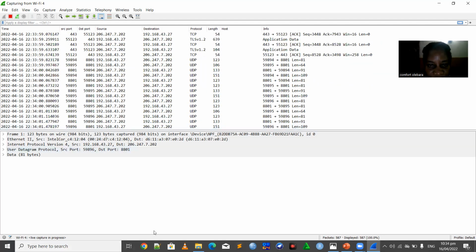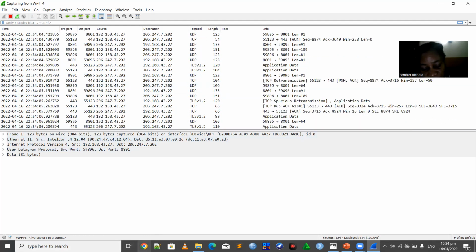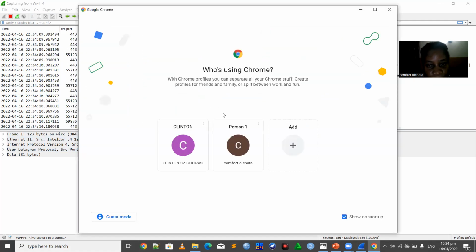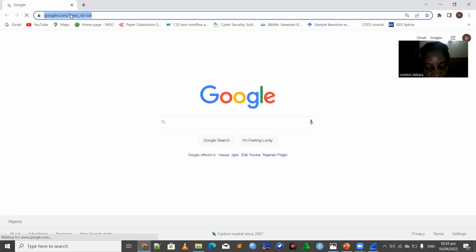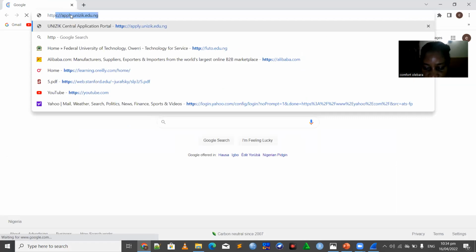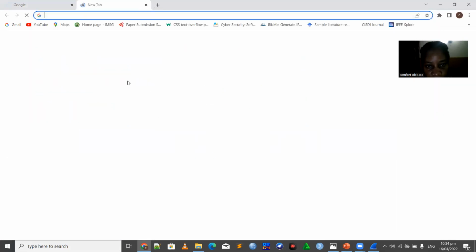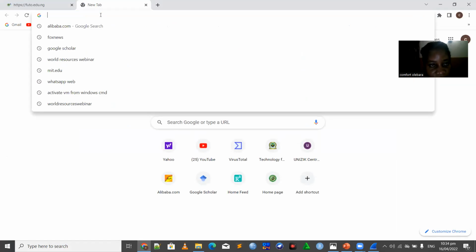So permit me to feed data because I'm still waiting. I need to get enough HTTP data to work with. To do that, I'll open my Google browser and type in HTTP. I want to feed packets by opening some sites.